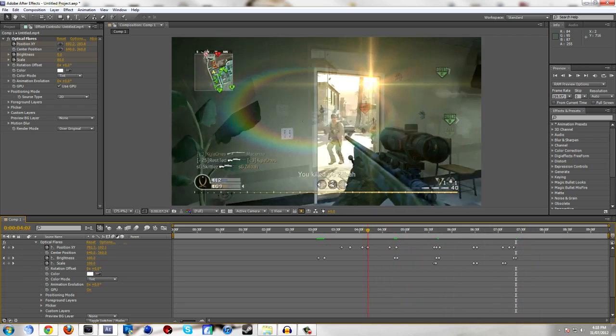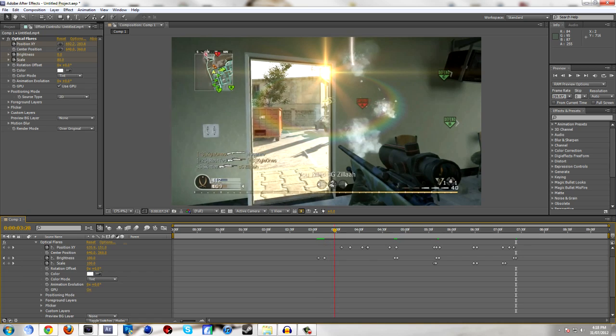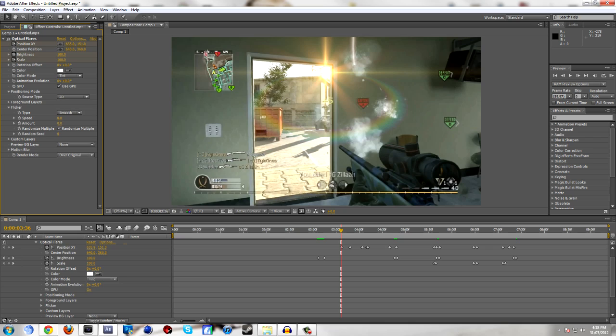So now, what we're going to do to make it even look a little bit more realistic is go up to flicker, open that up, keep that at smooth, set the speed. The higher the amount, the faster it flickers. So we'll do 22 I think, and then the amount is how much it does flicker, so the opacity up and down, etc. So I'm going to do that at about 40.